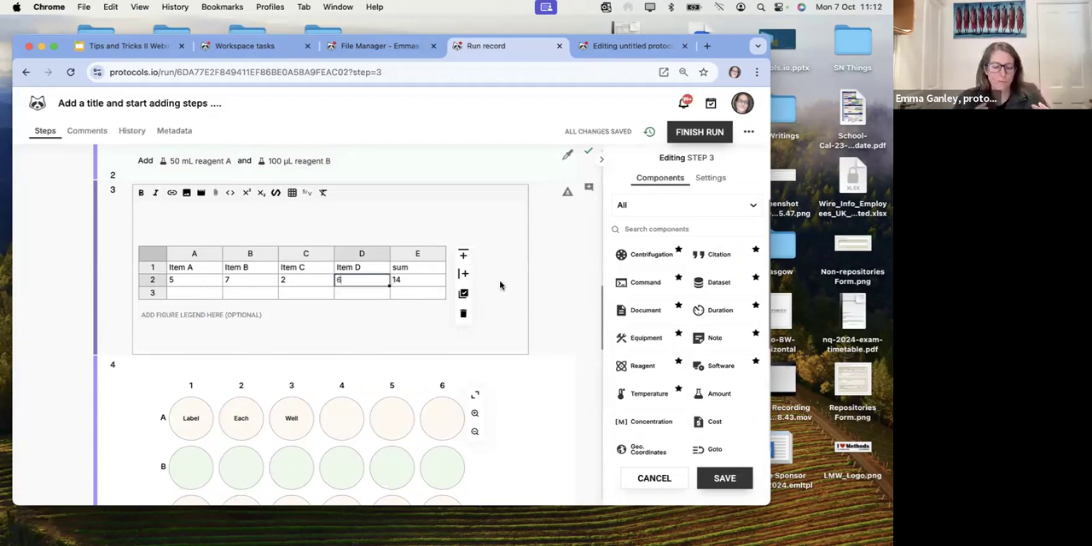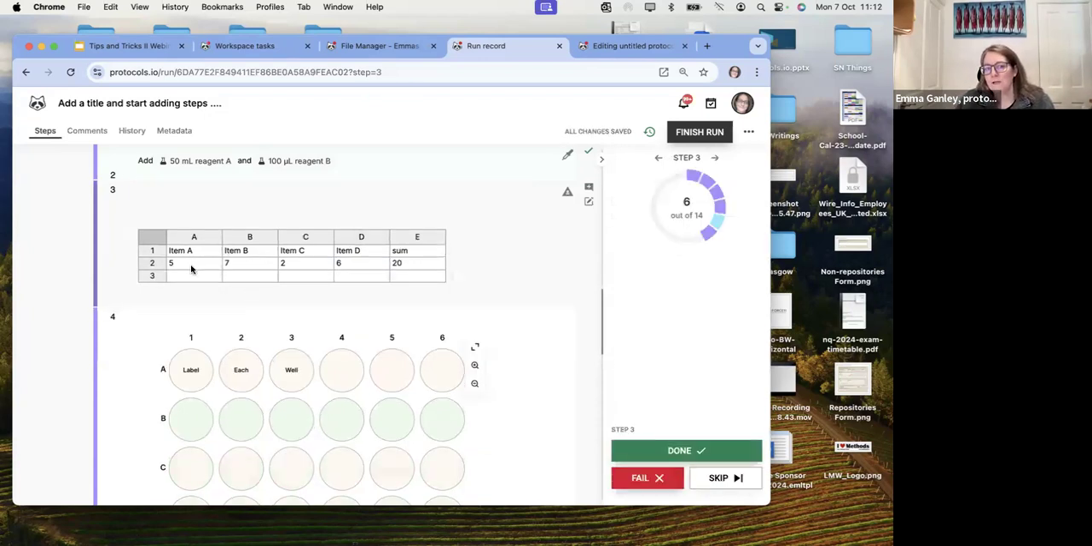So if I want to actually calculate something on the fly during the protocol that perhaps is useful for another part of the protocol later on, the table can be pre-configured so that it works as you go through. And again, any values that you add in are captured as you go through.